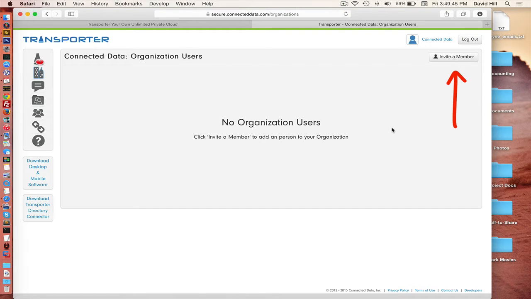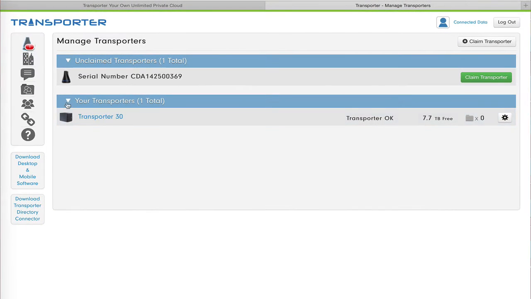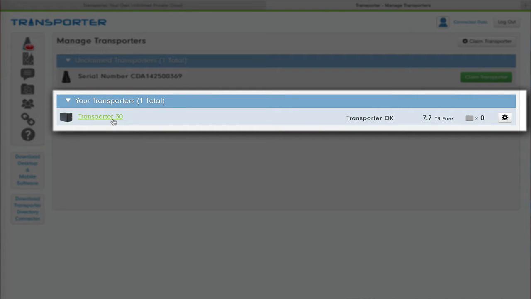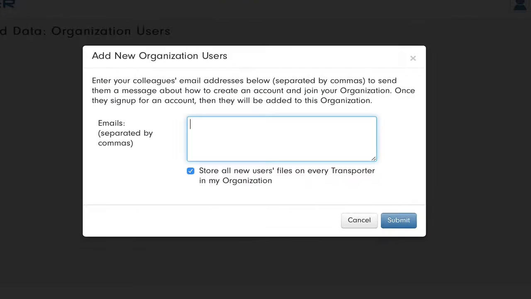Now we find ourselves in the organization view of the transporter management website, and we have no users. If you want to confirm where you claimed your hardware, you can click the transporter tab here in the left-hand navigation bar, and there we have our transporter 30. And it's empty, we have 7.7 terabytes free. So let's go back to our organization view, and we're going to invite some members.